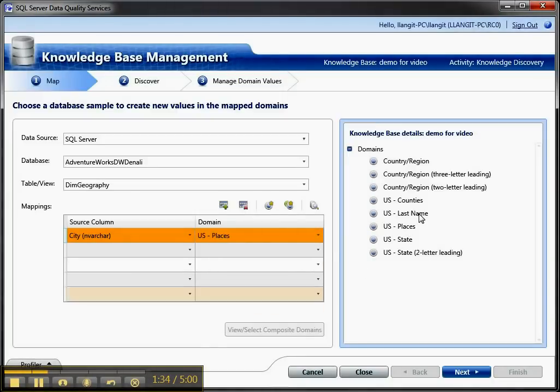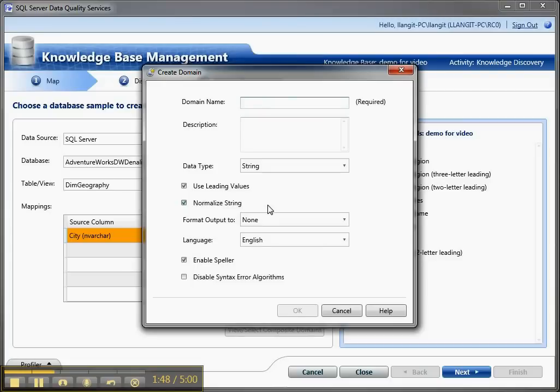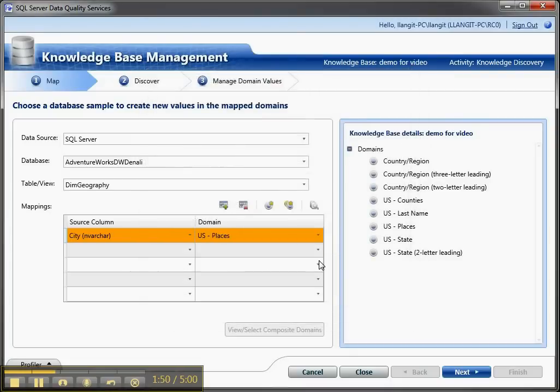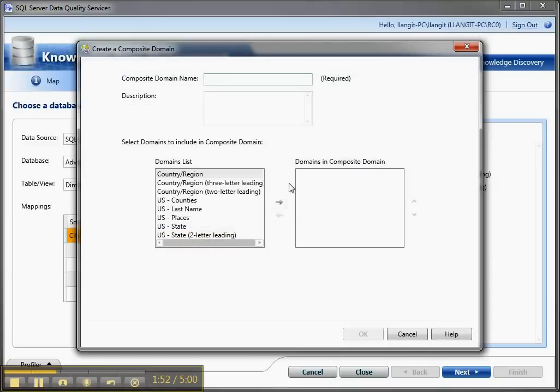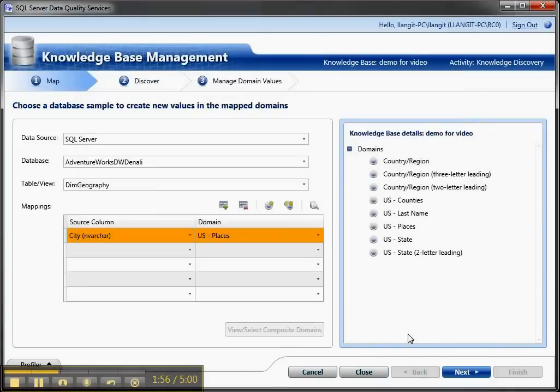Now if I didn't have domains, I could actually create domains. So I misspoke when I first was talking about this. You can't create a new knowledge base, but you can create a new domain. So you can see in here, the things you can do is add your column mappings, remove them, create a single domain, or you can create a composite domain, which we talked about in an earlier video, when you're creating the knowledge base, just grouping them together. And then you can preview the data if you want to.